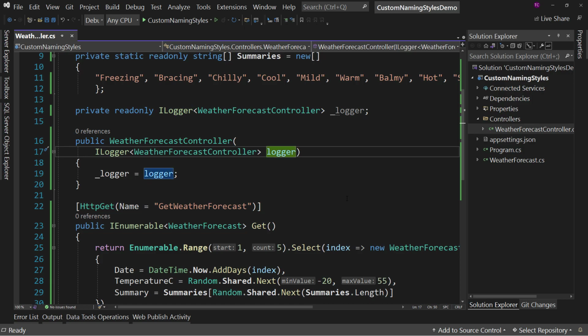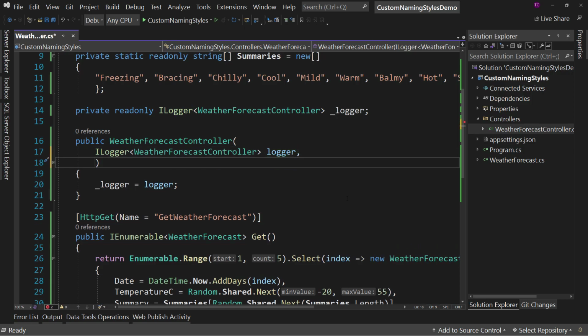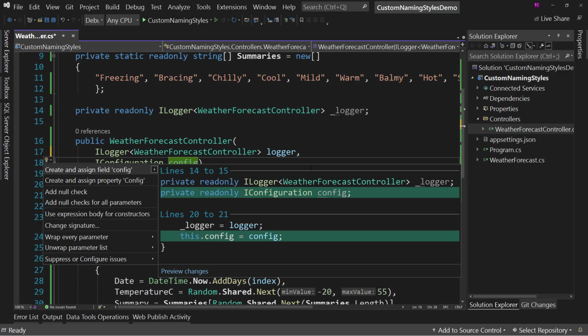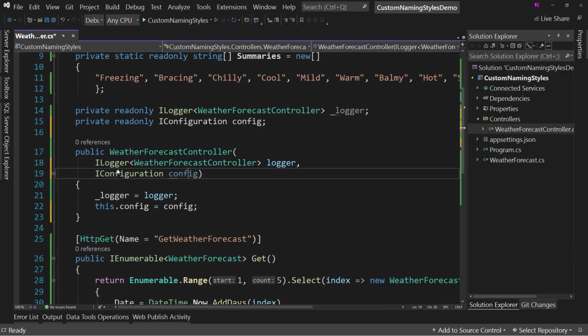But when I do this, and I say comma, and I say IConfiguration, let's say config is the name. One of the things you can do is you can hit Control dot to create and assign the field. This is called a field up here, this private variable. So let's do that. Let's create and assign a field. And notice it doesn't name it underscore config, it named it config. And notice down here it doesn't say underscore config equals config like this logger does.